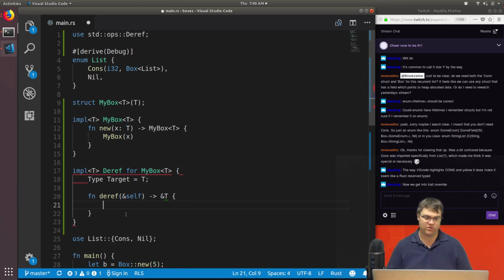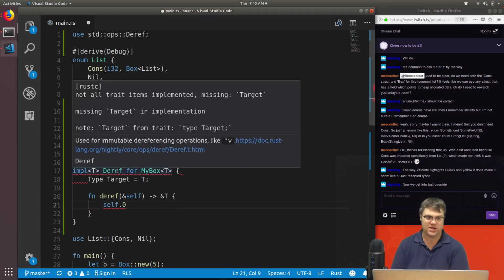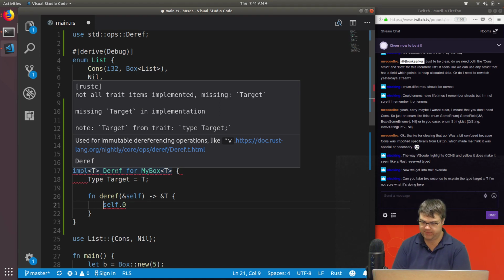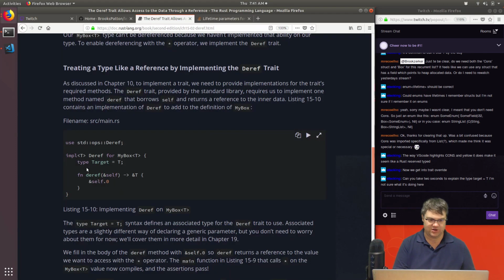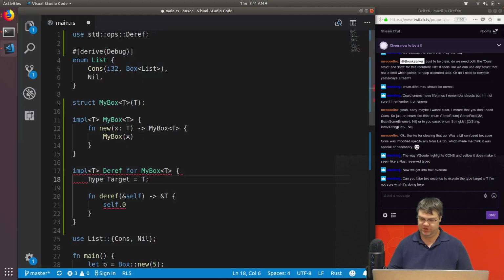And then we're going to want to return self.0, but not all trait items implemented, missing Target. Can you take 2 seconds to explain the type Target equals T? Well, I think I've got it wrong, so let's make sure. First of all, type with a lowercase t. All right, so type Target equals T.